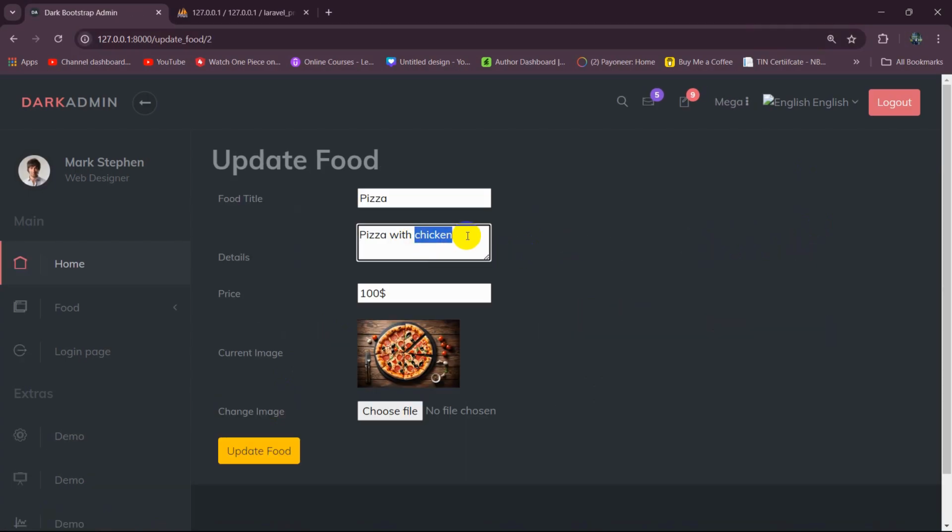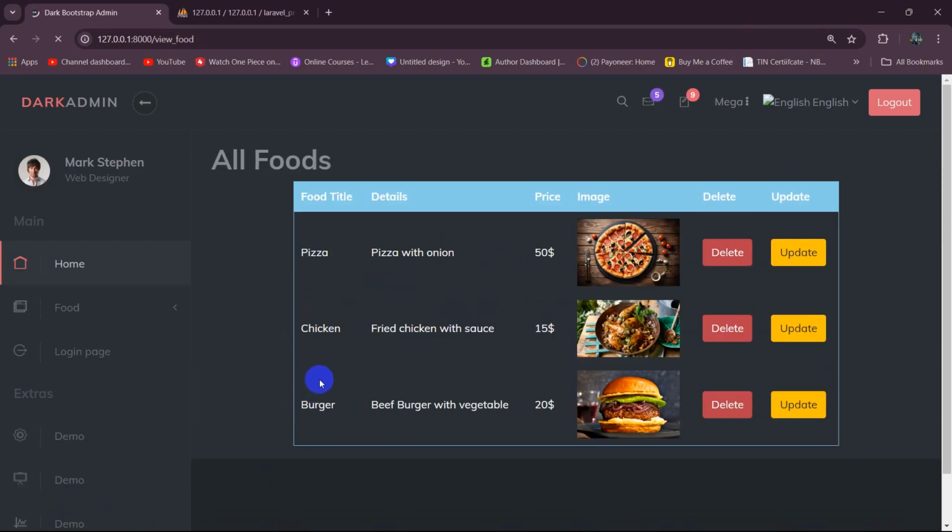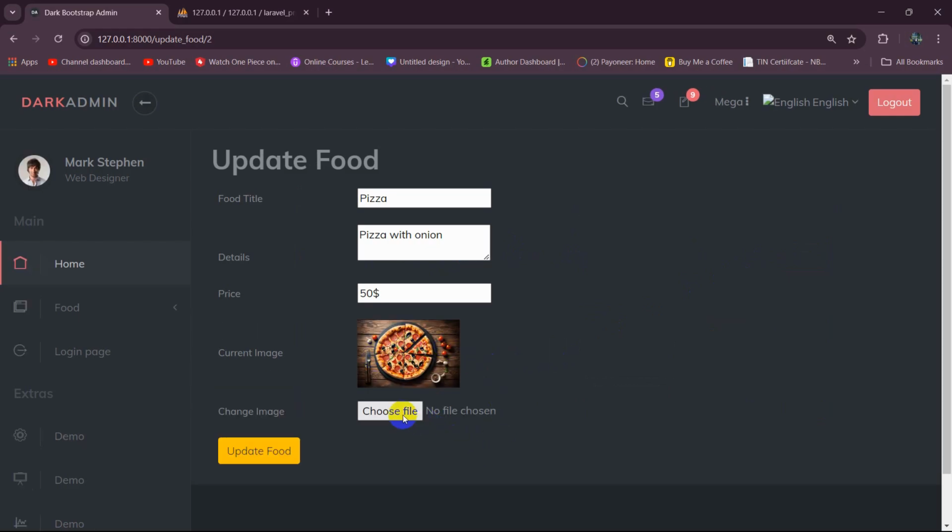Let's say here it will be pizza with onion. If you now click on, okay, let's change the price. Let's say price will be $50. Click on update food. And there you can see it took us back to the view food. And here you can see the details changed to pizza with onion. Price is $50.